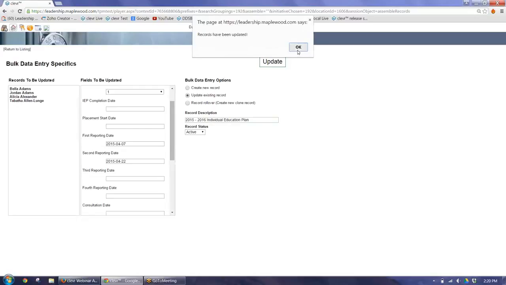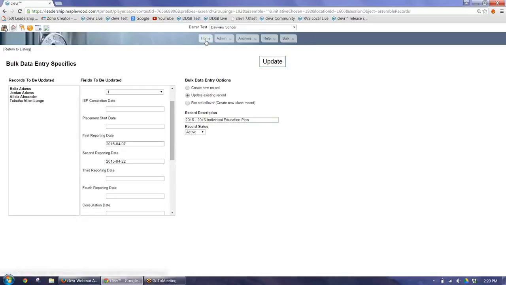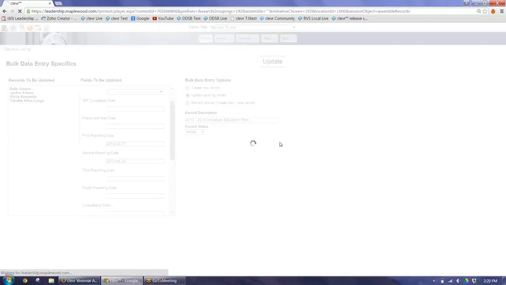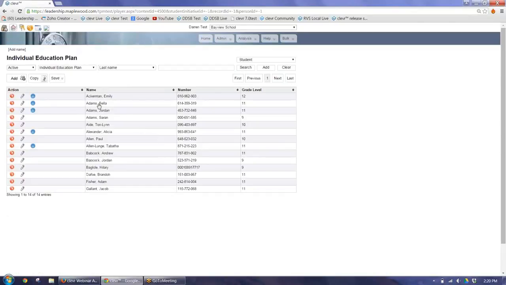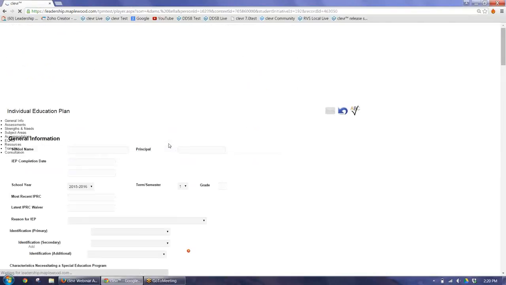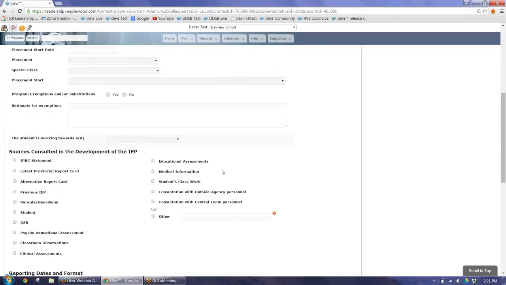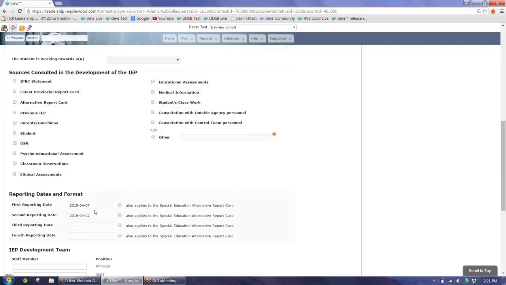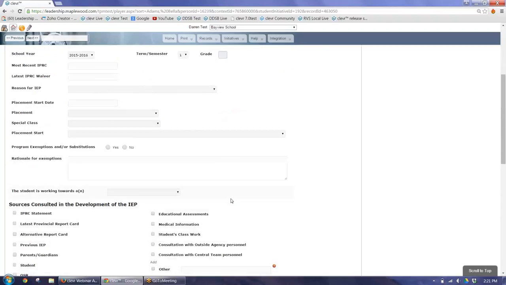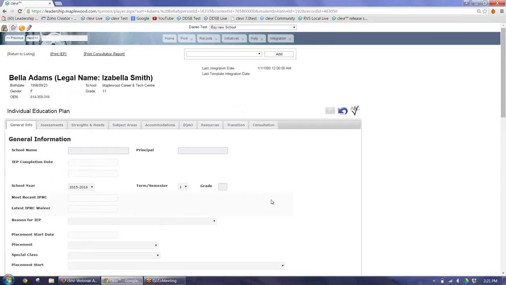So it's going to update those records. And if we go back to the home screen, and I believe one of them was Bella. So yeah, you can see that it's updated the school year and the term and semester, and it's updated the dates that I have pre-applied through bulk data entry. So it would have done that to each of the students that we selected from the add student screen.